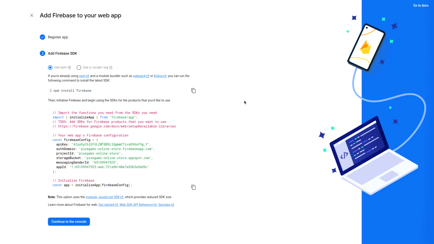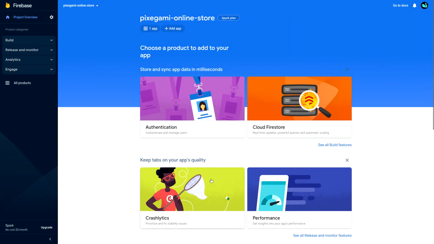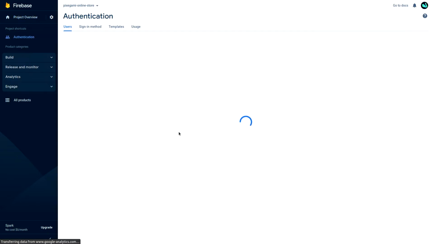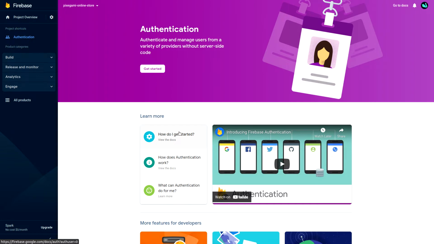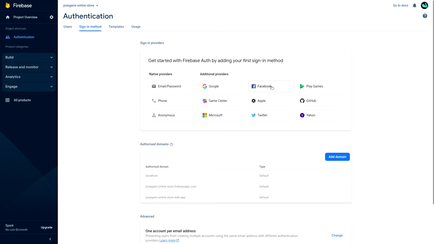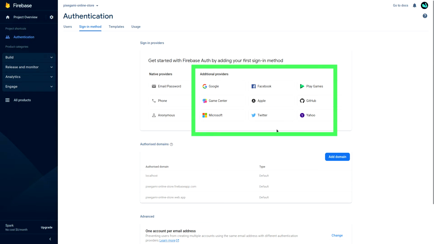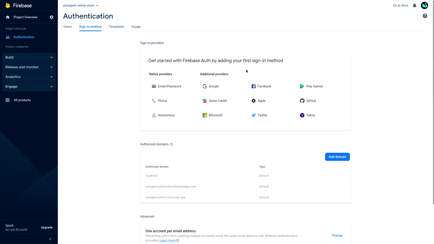Let's go back to the Firebase dashboard here and click Continue to Console. Then click on Authentication. There's a lot of helpful guides and videos on this page if you want to read more about it. Otherwise, click on Get Started. Firebase has many integrations with third-party auth providers that we can choose from. Our users can just log in with an account they already have, for example, with Google or Facebook.